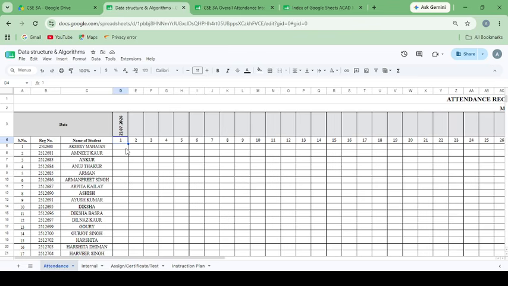Then, after making sure that this sequence and the sequence of the register downloaded from the ERP portal match with each other, you need to paste that attendance record into the date-wise column on a daily basis. Thus, just keep on pasting from ERP. This will help you maintain the record both in ERP as well as in this Google Sheet.